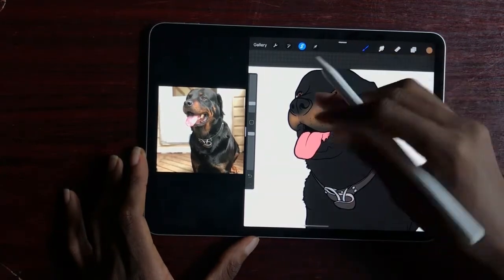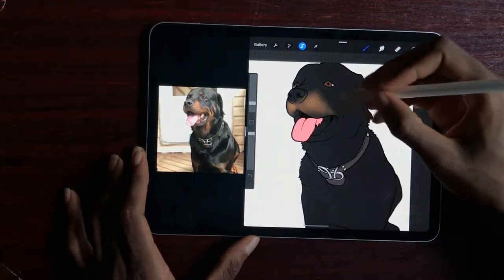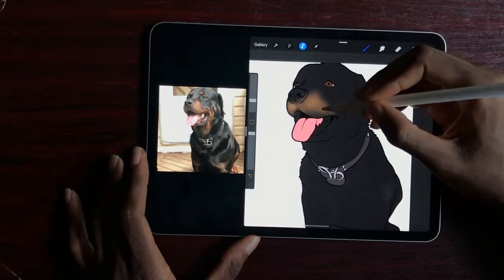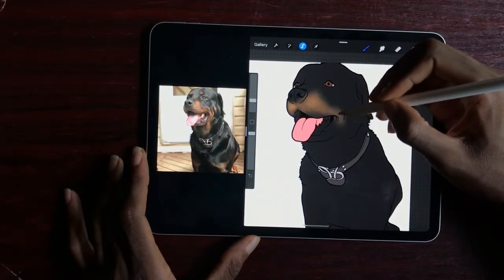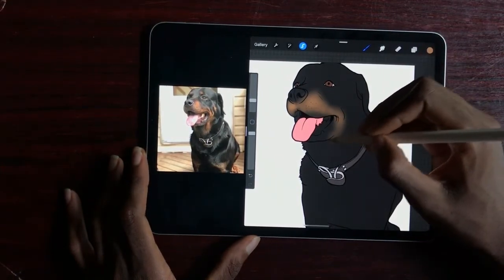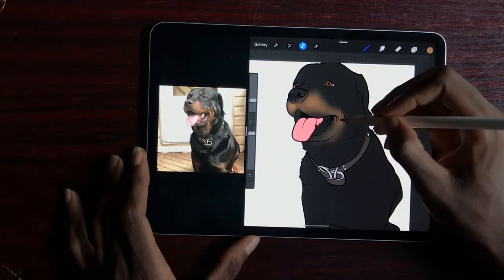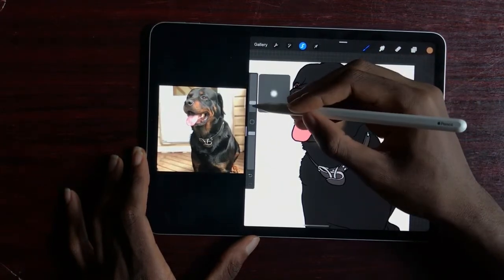So I'm just fading in the brownish colors on the spots where I see brown on the original photo there. Yeah, that's what I'm doing. Time lapse again.